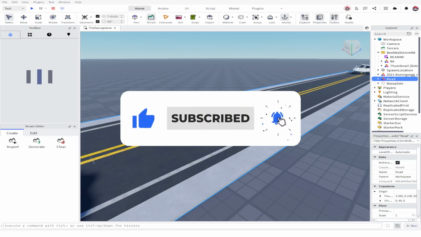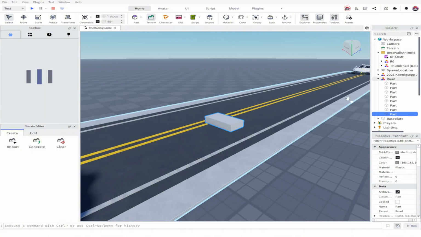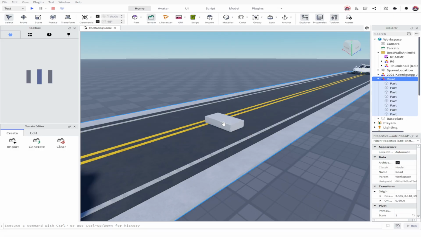So for example, I'm just going to go ahead and right click right here, click on insert part. Okay, here we have it. You can make it bigger if you want to. If not, just leave it as is. Okay, so once that's done, go to find your part right here.